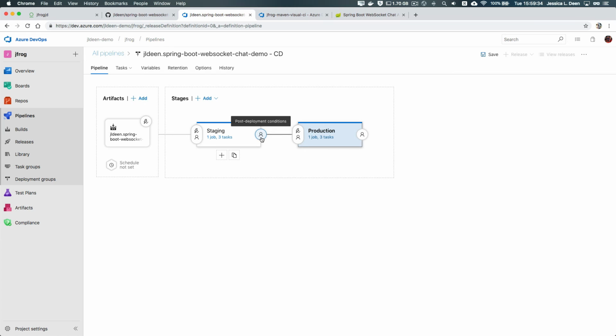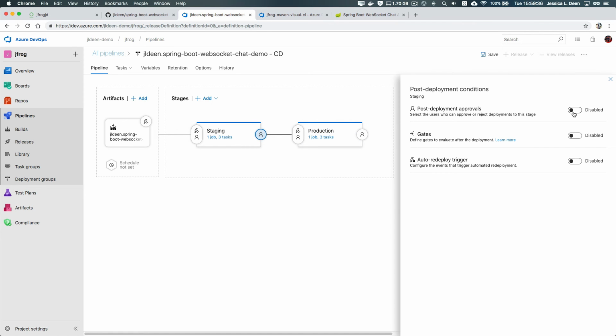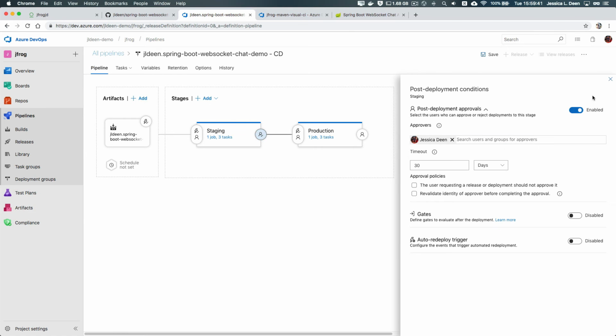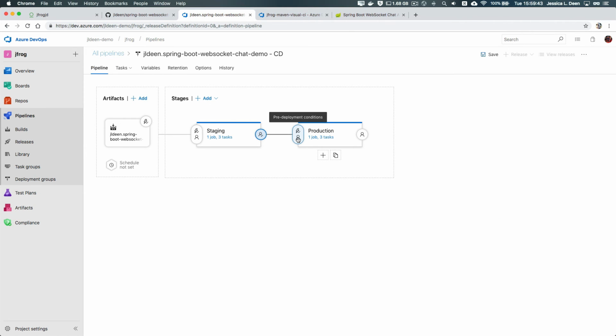But we're still not done, because I don't want my deployment to flow just from staging right over to production. I'm going to put in some post-deployment conditions and pre-deployment conditions. So the first thing I'm going to do is a post-deployment approval. And then I'm going to do the same thing on a pre-deployment approval.